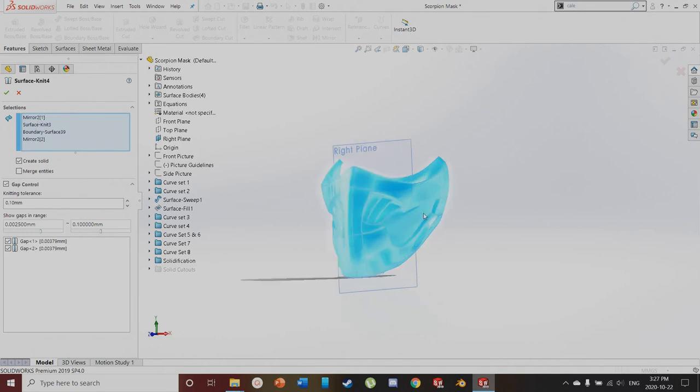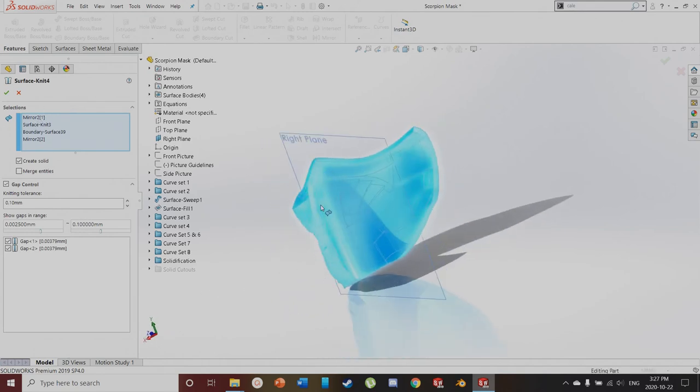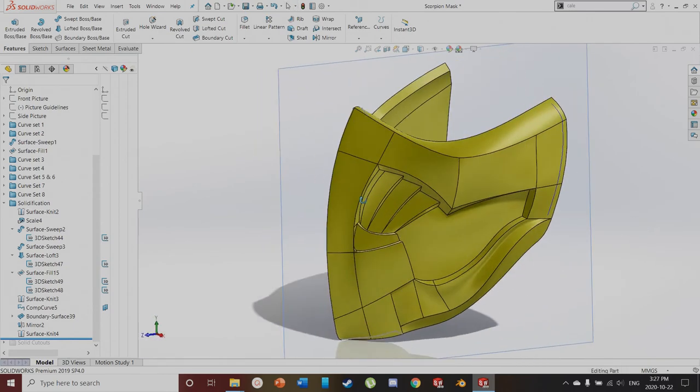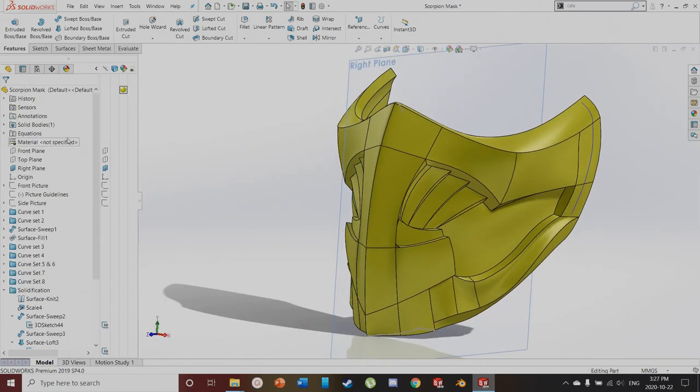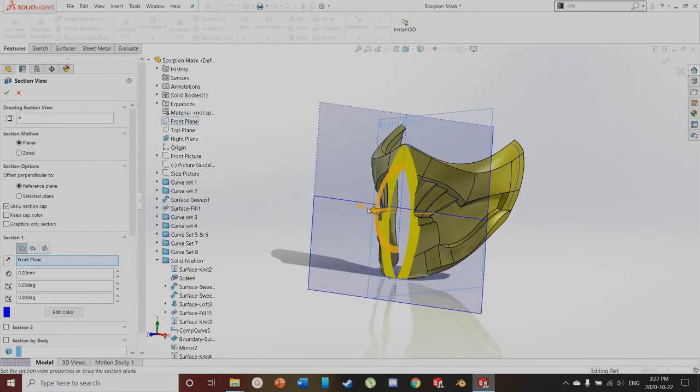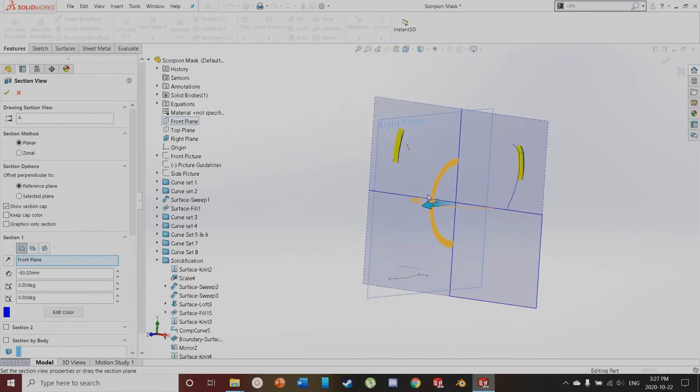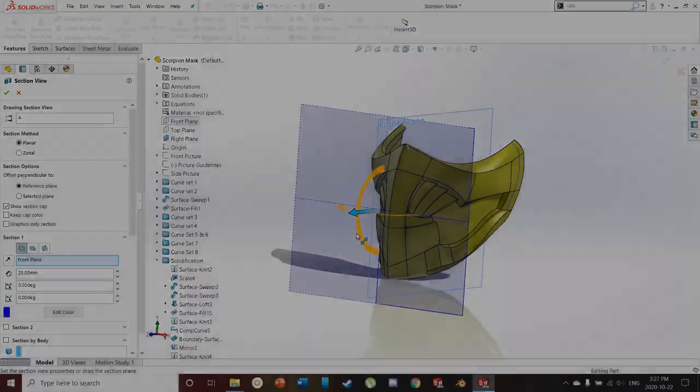You select every bounding surface that you have. If those create an internal volume, you can create solid. That option will then appear. And now this is a solid body, and I will show you that with this section view. This is a solid body and not a series of curves.